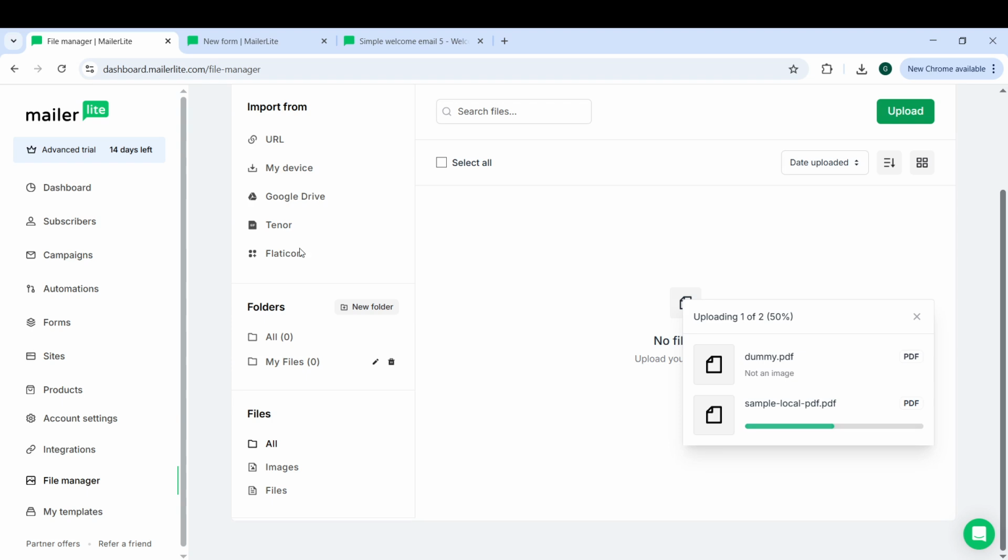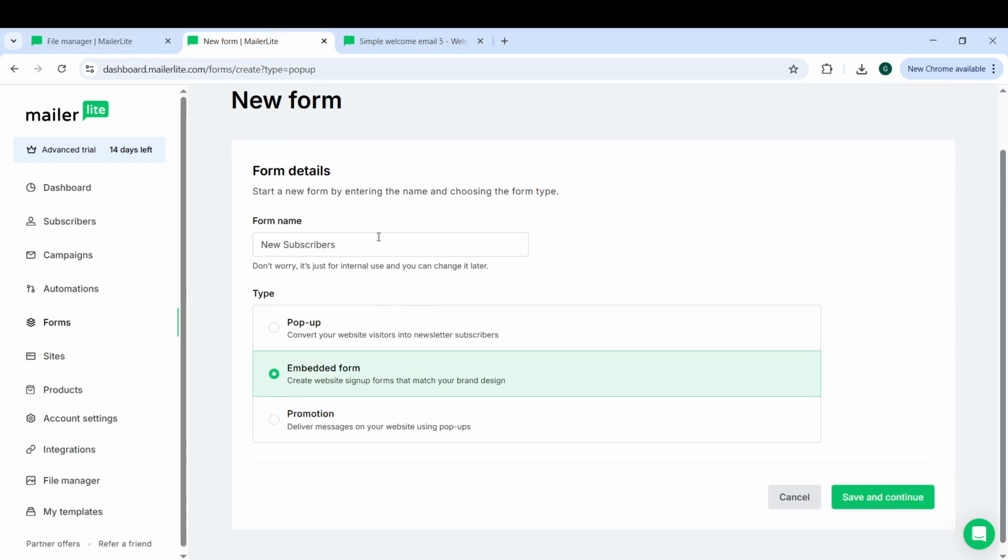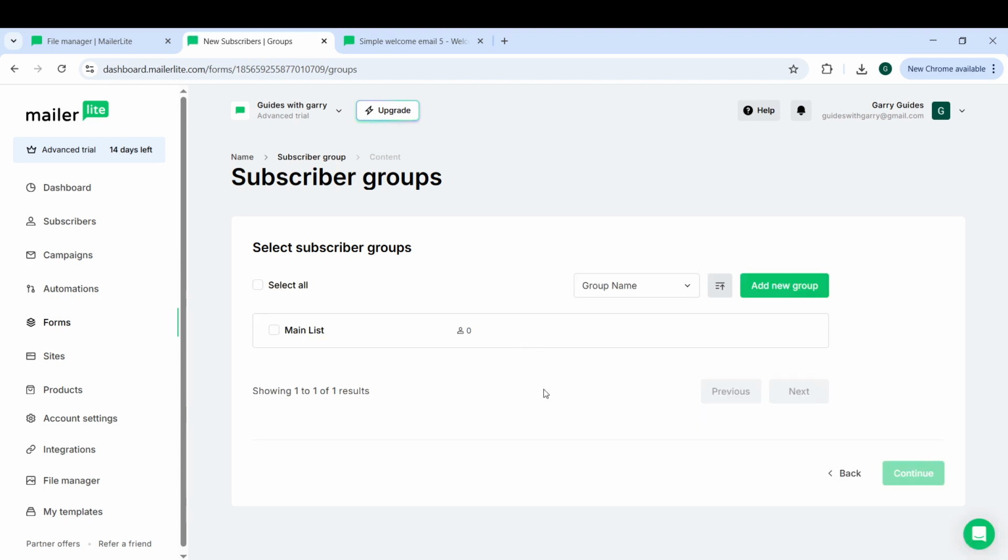Next, create your opt-in form. In Mailerlite, make a form that fits your website, either a pop-up or an embedded form. While you are setting it up, choose the group that new subscribers should be added to when they submit the form. This group matters because it will be used to trigger the automation in the next step. Take a moment to confirm the form is connected to the correct group before moving on.